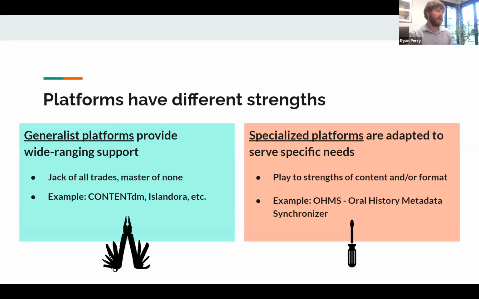There are two broad categories for repository platforms. The first I see are these generalist platforms. These are the ones that are the jack of all trades, master of none. They provide wide-ranging support for a broad variety of materials. Examples of these would be ContentDM, Islandora, et cetera. These are kind of the Leatherman multi-tools of the digital repository realm. So if you need a screwdriver, sometimes it can be a little difficult to use a little screwdriver that's included in your Leatherman.